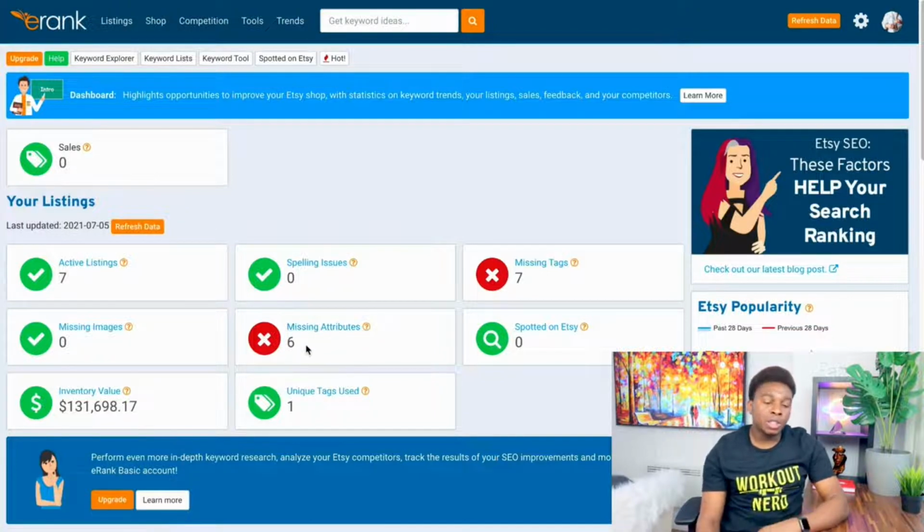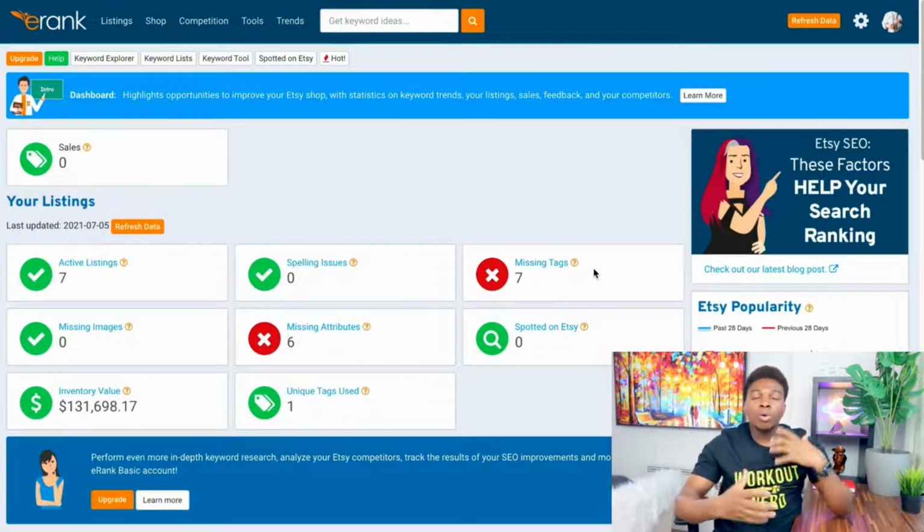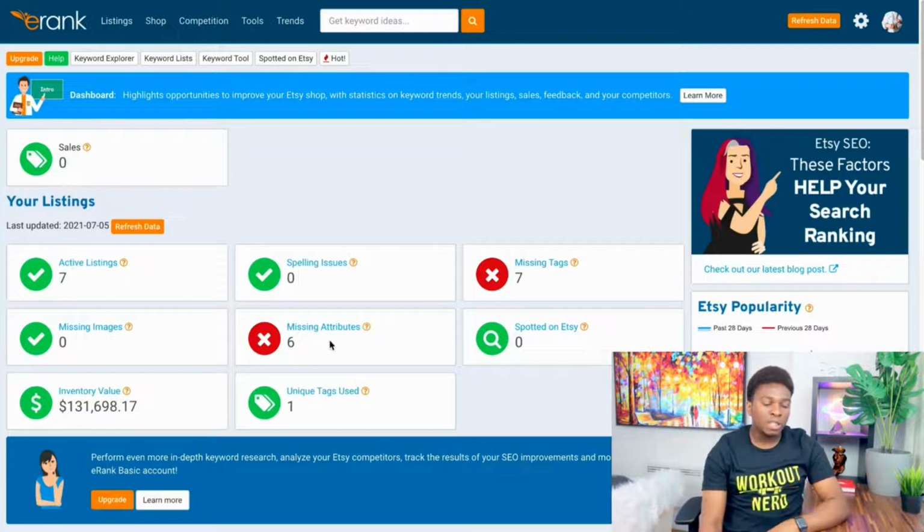And one of the reasons for showing this mistake is to tell you that as you use this platform more and more, you get better with it. So you can do it for missing attributes.